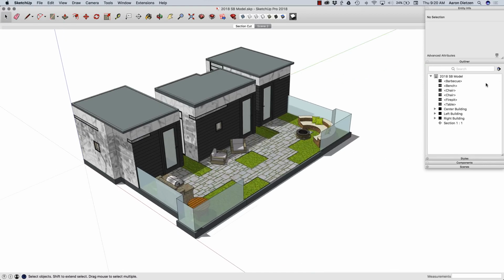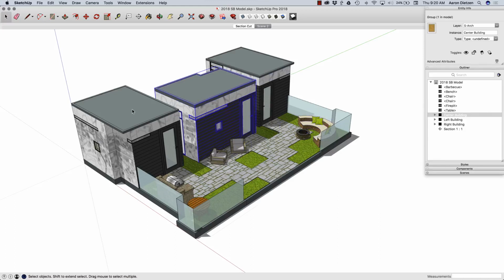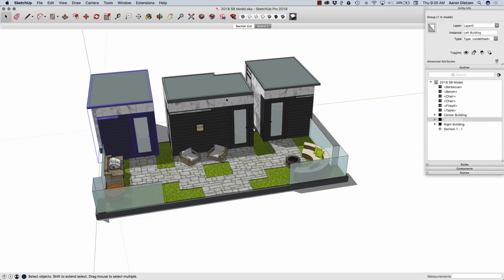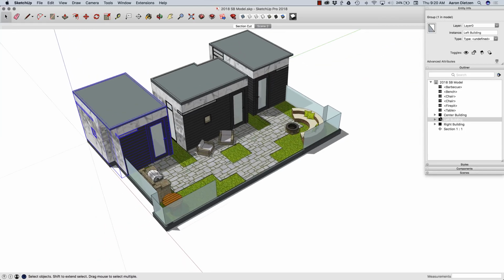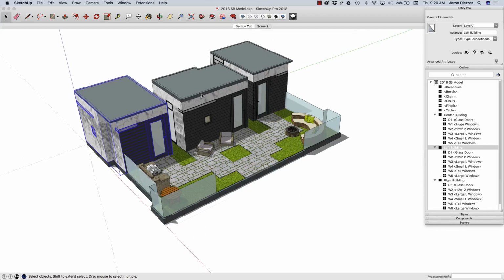So I have my outliner open over here. You can see I have a bunch of components, a bunch of pieces in this model. The most important part are these 3 big pieces out here. They're little houses, cabana kind of things. And each of these, if I expand the outliner, you can see have a bunch of doors and windows in them. So I'm going to go ahead and drill into one of these.